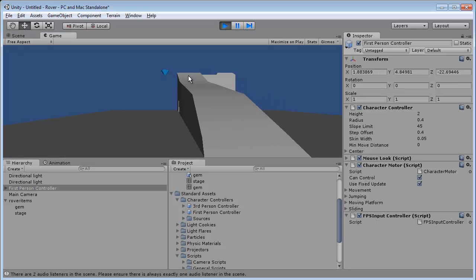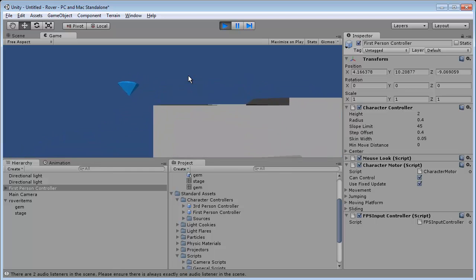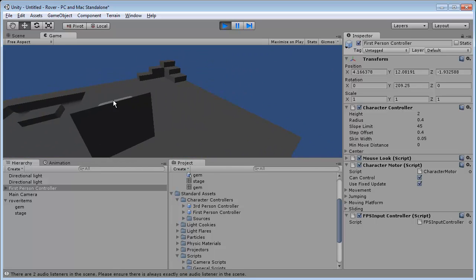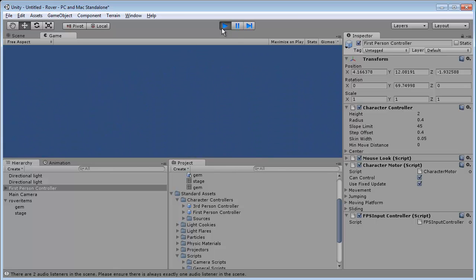So now we hit play. You'll see now we can walk up once you jump. We can walk up the platforms. Oh, just made it. You see our gem up here. You can see the rest of our stage.